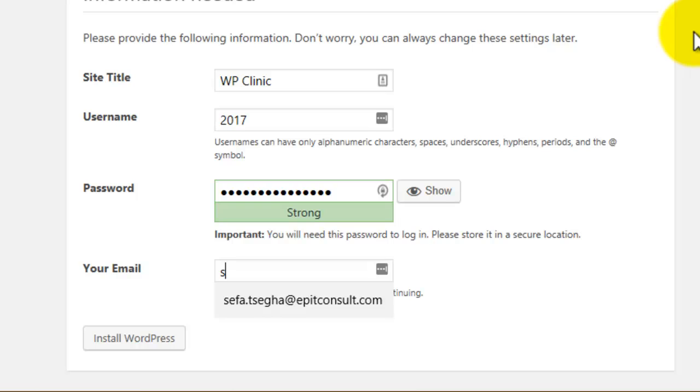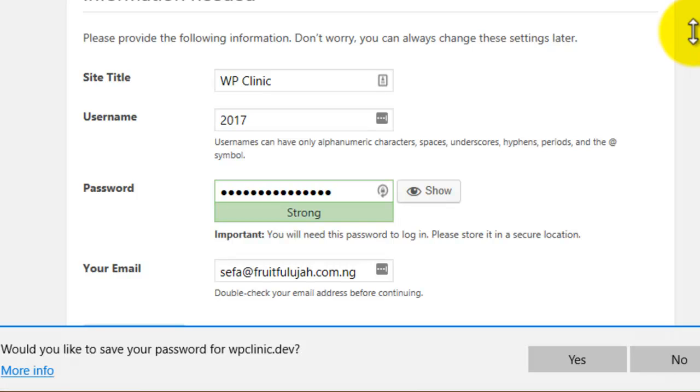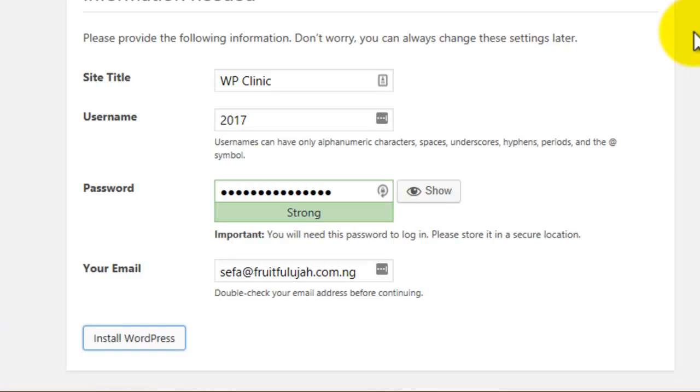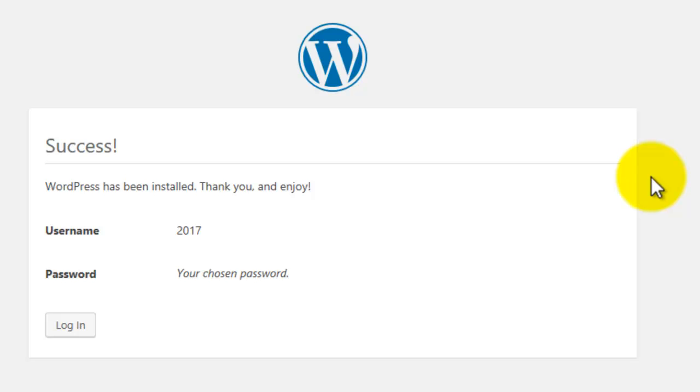Then I'll type my email, sefa@fruitfulujah.com.ng. That's the email to my website, my official email. Then I will click on install WordPress. It's a good process. Once you have done that, just make sure you download the WordPress desktop server, extract it, and install it on your computer. The moment you perform the installation and you are through, wow, finished, success. WordPress has been installed. Thank you and enjoy. So were you expecting more steps? Sorry to disappoint you.